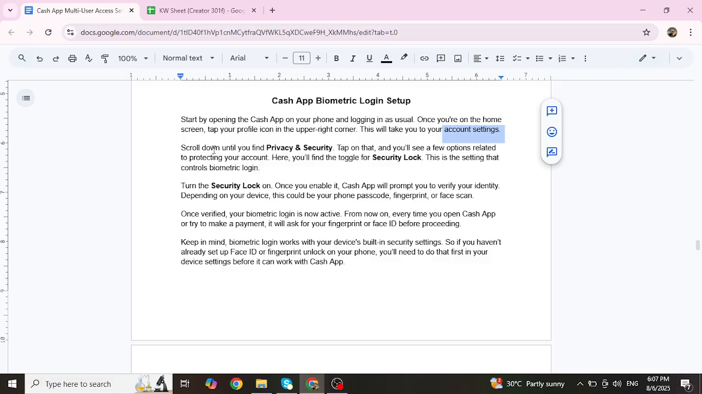Scroll down until you find privacy and security. Tap on that and you will see a few options related to protecting your account. Here you will find the toggle for security lock. This is a setting that controls biometric login. Turn the security lock on.